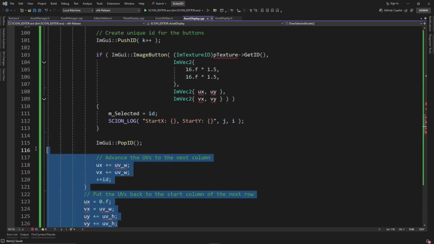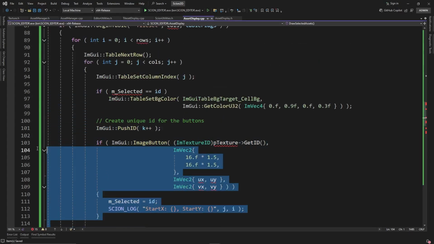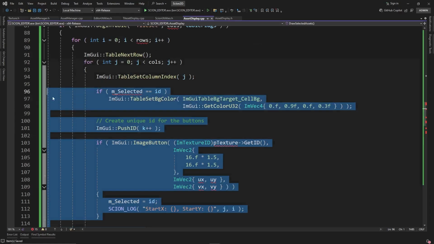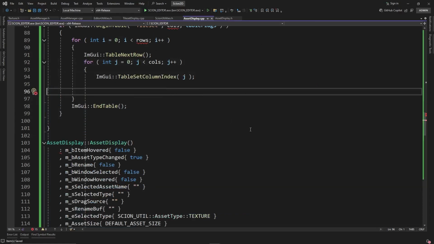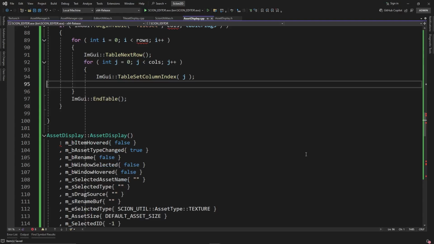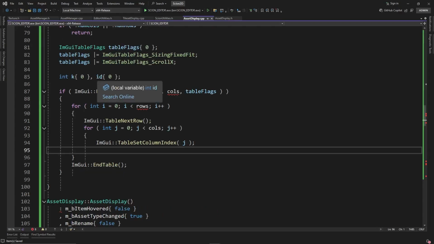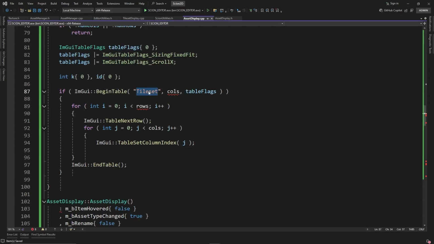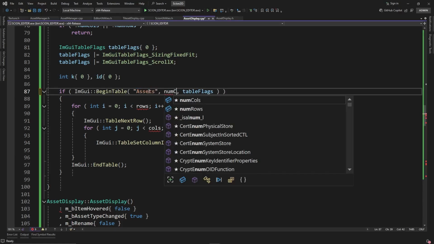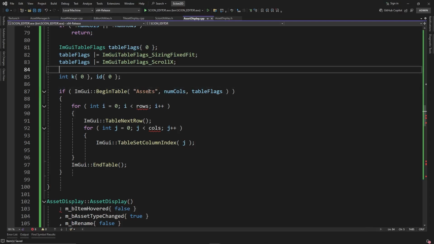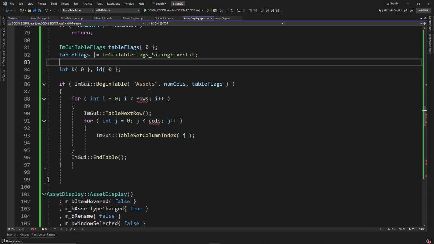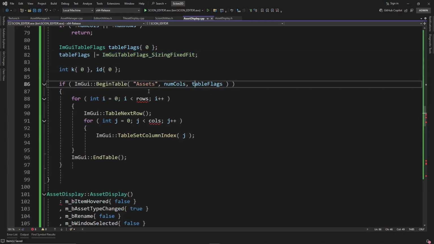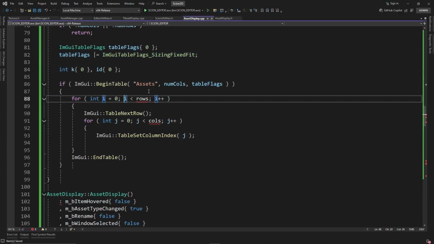We can leave the ID, we're probably going to need that. Actually, you know what, we'll add that if we need it. Let's just delete everything on the inside. All the internals we'll delete. Okay. And yep, we're going to need the K and the ID, and we're going to change this just to assets, and it's going to be num calls, and our table flags. We're not going to really need to scroll X, but we do want fixed size. We could probably change this to rows here.